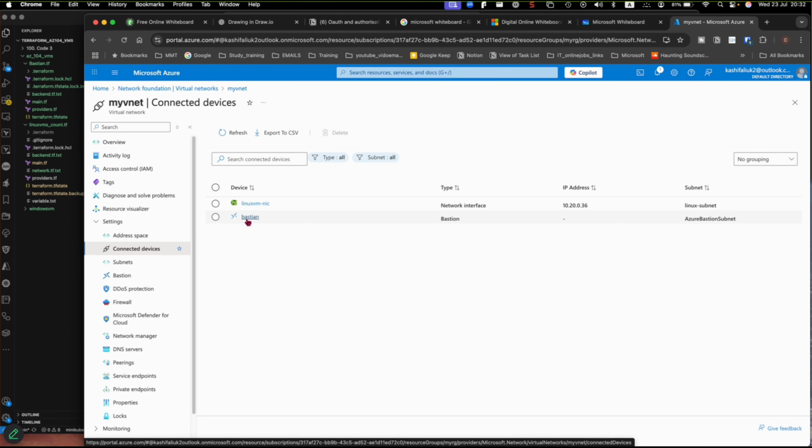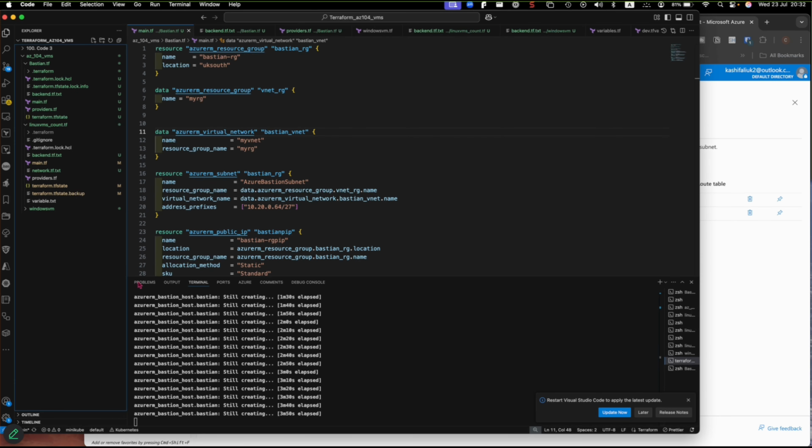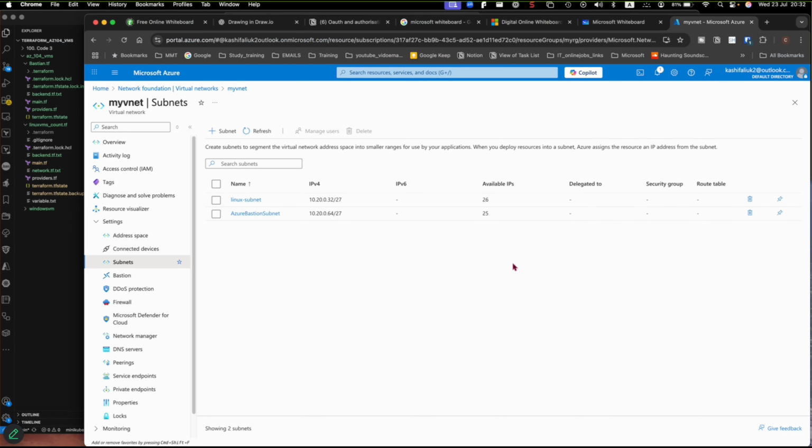We're also creating a Bastion, and it's nearly created. And to the Linux network card. What does NIC mean? Network interface card. So if we go to subnets, you can see it has also created a dedicated Azure Bastion subnet, which we created in here, remember? Yes. Azure Bastion, so it is all being created by Terraform.